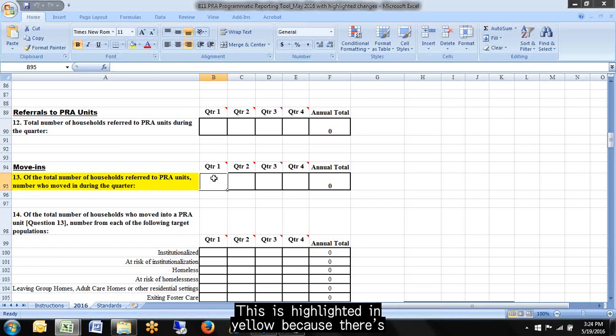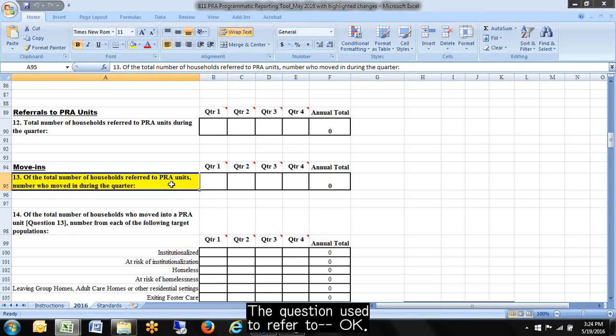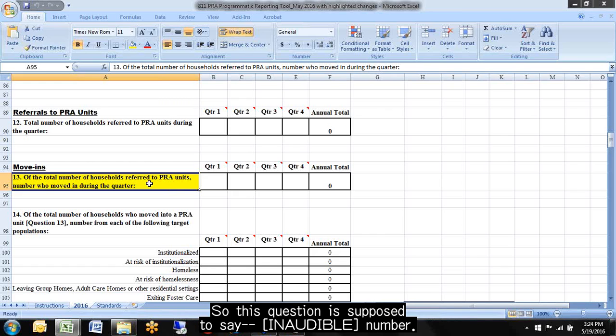This is highlighted in yellow because there's been a change here. The question used to refer to, okay, I did not make the modification here, I'm sorry. So this question is supposed to say, this phone number.